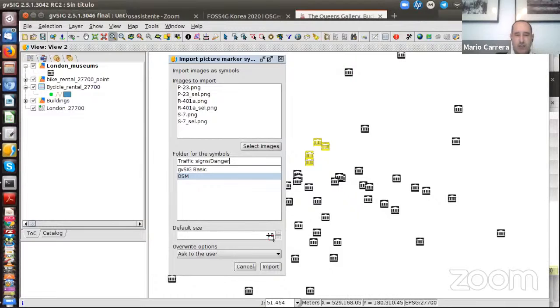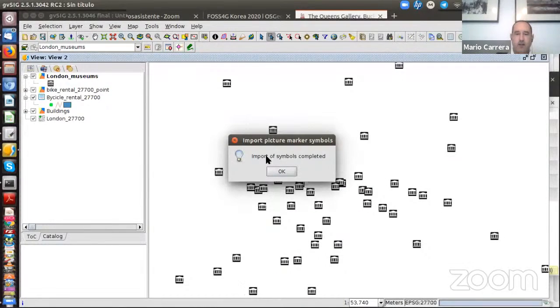This is the default size. We can keep this one, and we can select the option to overwrite or not. So we are going to press import. Okay, so they have been imported.